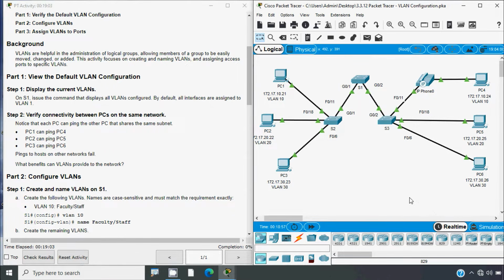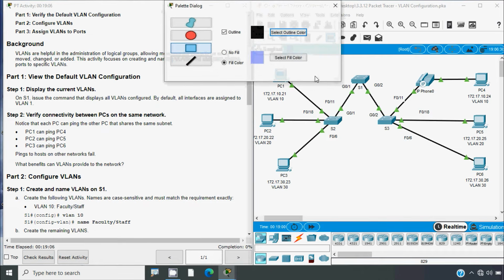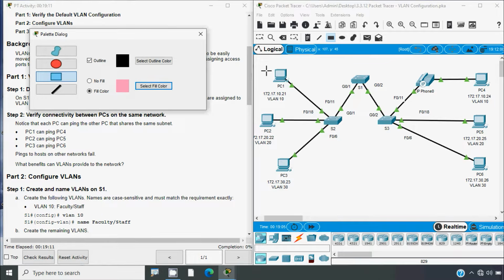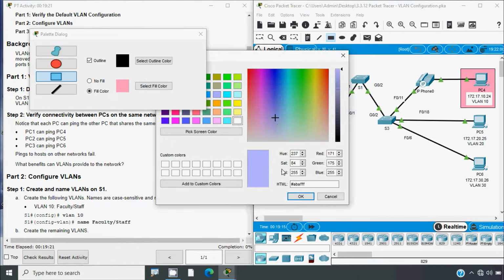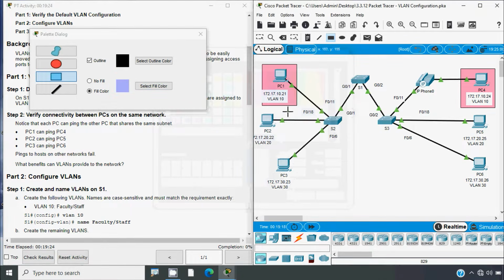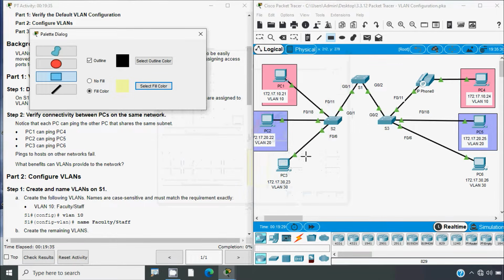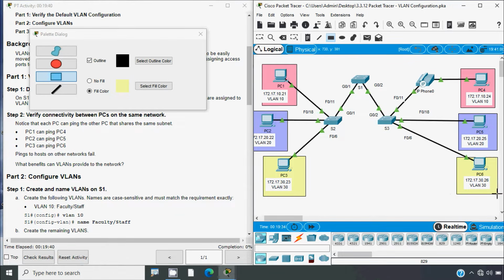Okay, better I will highlight the same VLANs here, maybe with some colors. VLAN 10: we can see PC1 and PC4 are in the same VLAN, so we will highlight it. Then we will use this color for VLAN 20. Here we can see VLAN 20, that is PC2 and PC5 in the same VLAN. Okay. Then here we can see PC3 and PC6 in the same VLAN, that is VLAN 30.